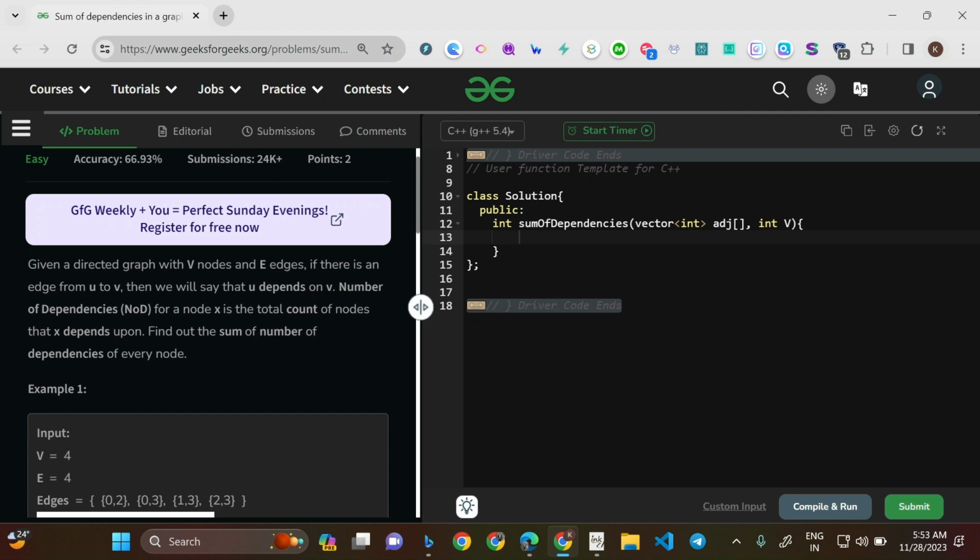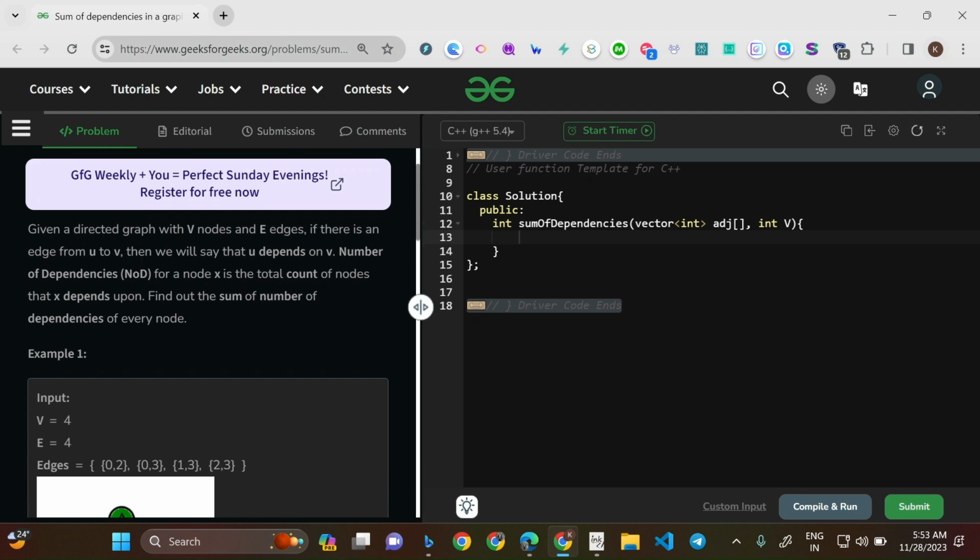Given a directed graph with V nodes and E edges, if there is an edge from U to V, then we will say that U depends on V. Okay, this is a directed graph. So if there is an edge from U to V, that means U is depending on V. That is the definition of dependency. The number of dependencies for a node X is the total count of nodes that X depends on. So find out the sum of the number of dependencies of every node.